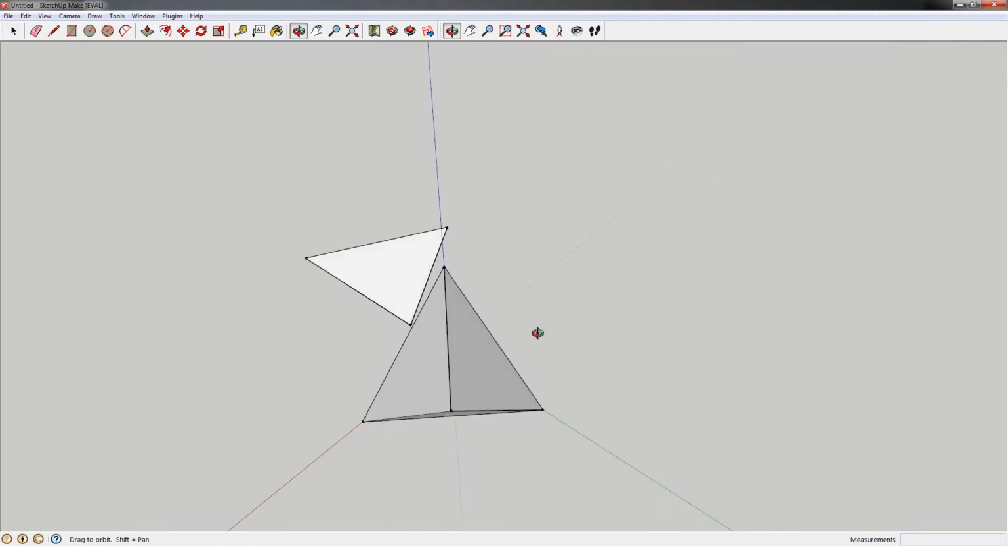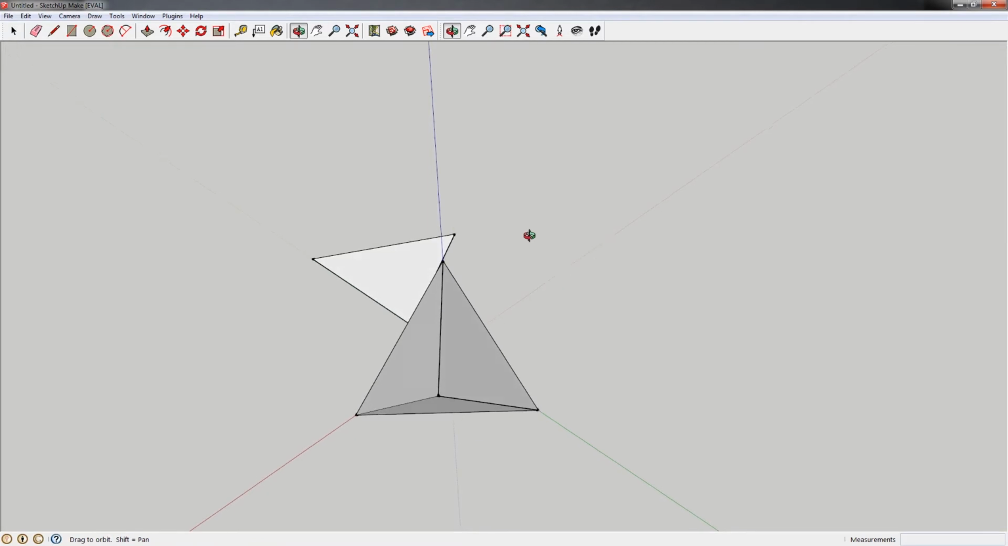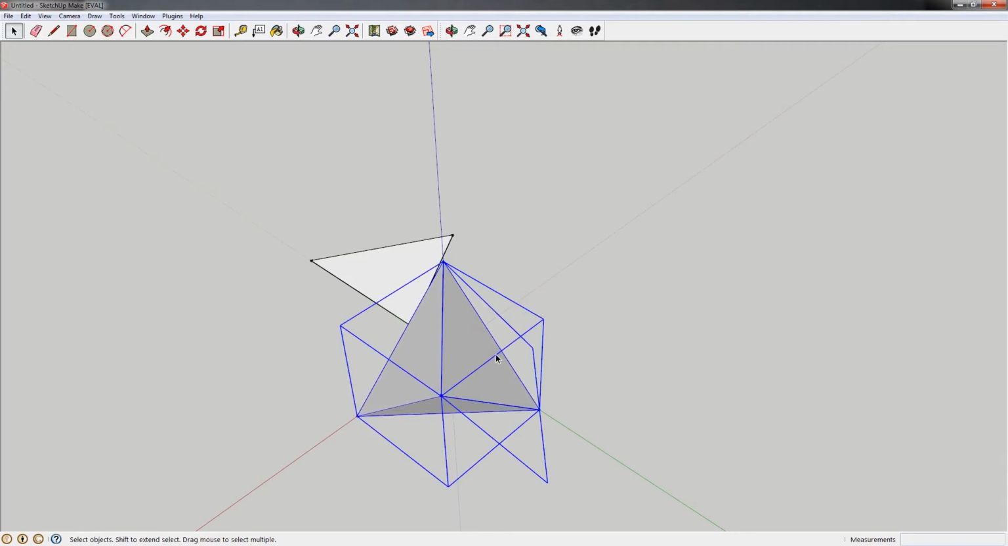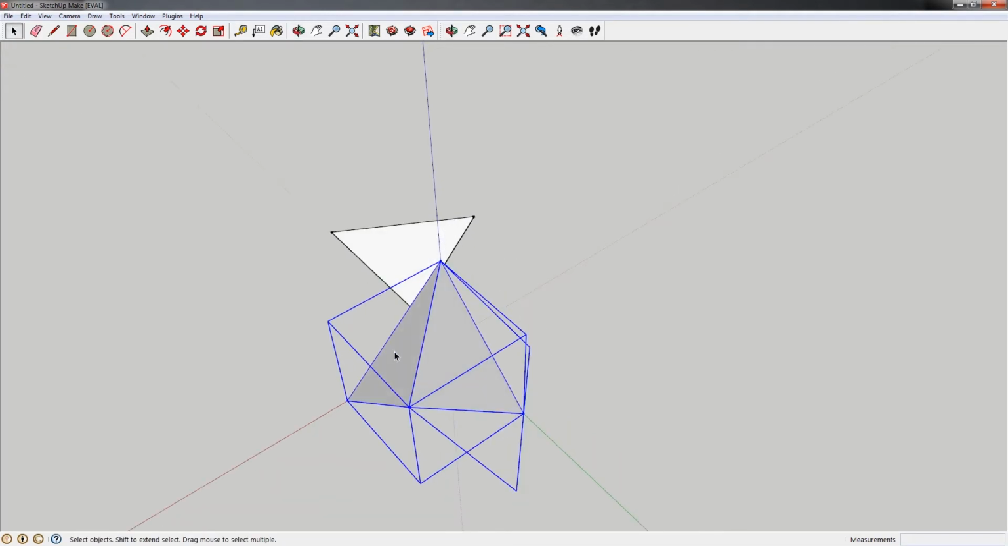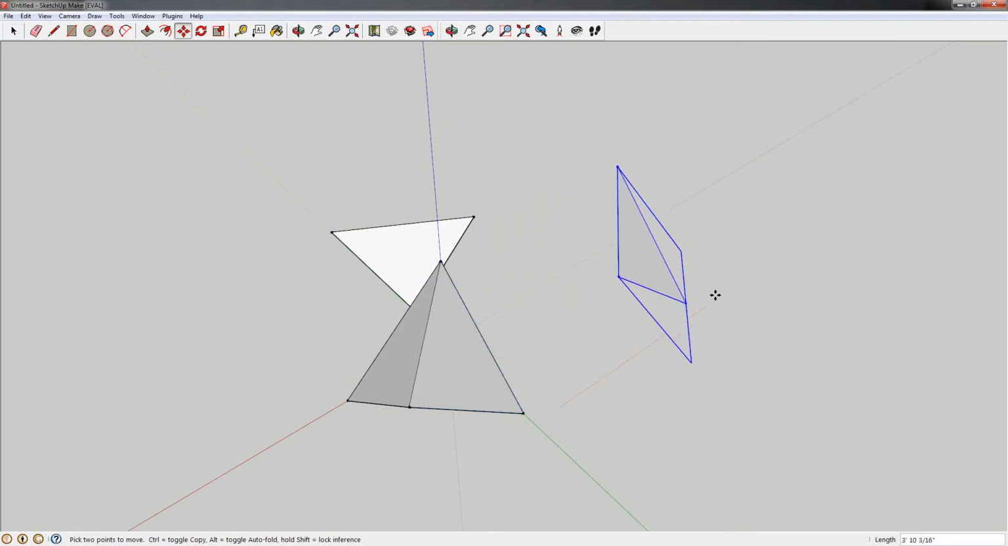That's easily fixed. If you just use a box selection, by clicking, holding, and dragging to the left, it will select everything that intersects that selection box. Shift select what you don't want. So we have our triangle now. M to move, and we'll move it to a location that we can more easily work on.